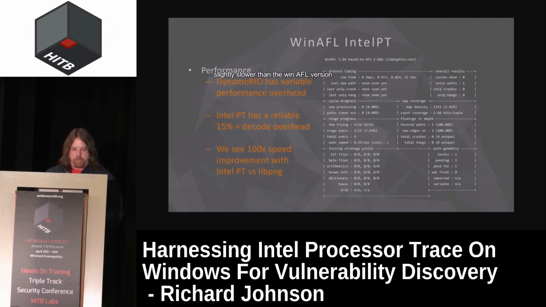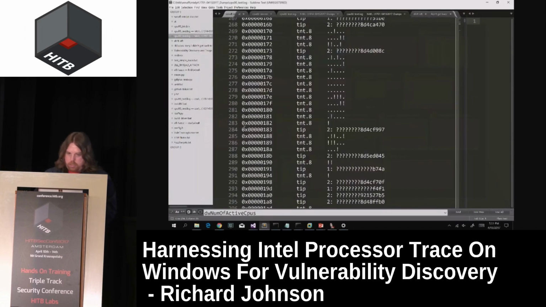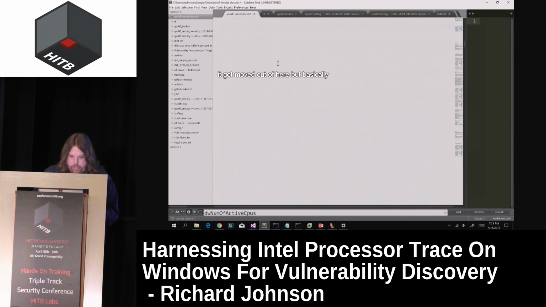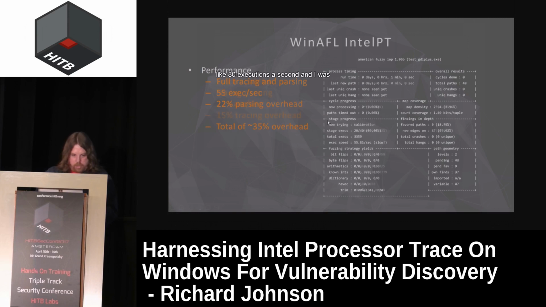which turned out to be slightly slower than the WinAFL version, which I used to have in the slide, but it got moved out of here. Basically, they were hitting closer to 80 executions a second, and I was getting 55. So that's where basically the talk was ending last time I gave it.